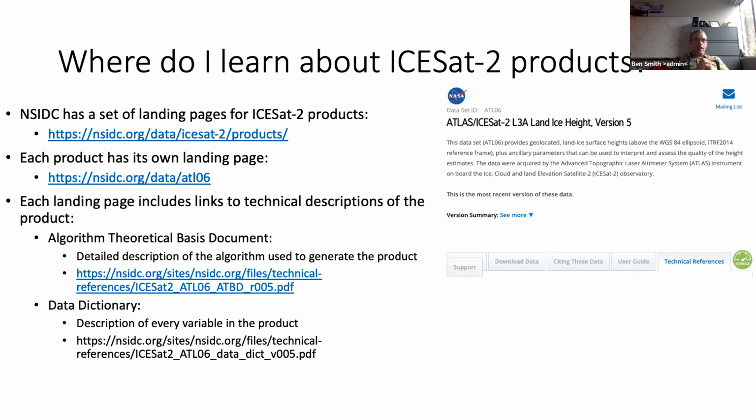Okay. So the next question is where to go to learn about these products. NSIDC has made a set of landing pages for the ICESat-2 products. Basically, the way these landing pages work, if you Google the name of the product, that's the first hit you're going to get. So if I Googled NSIDC ATL06, I would very quickly get to the ATLAS land ice product. And this has a number of resources that can help me get to the data and can help me get some technical support for this.